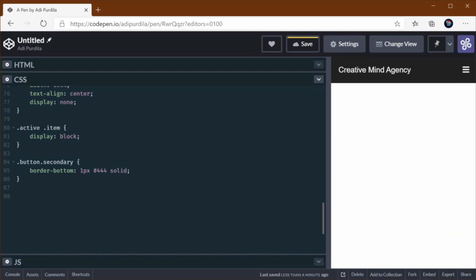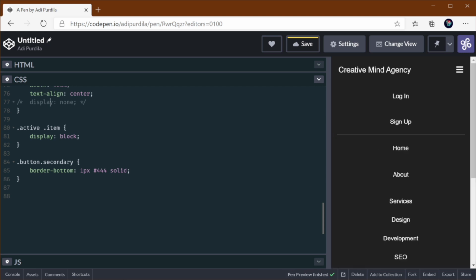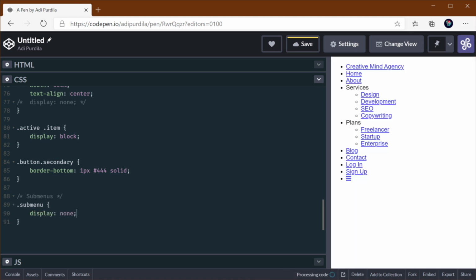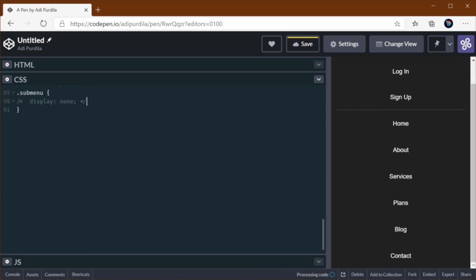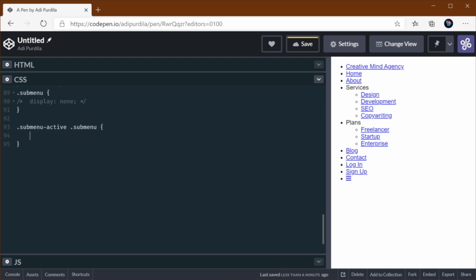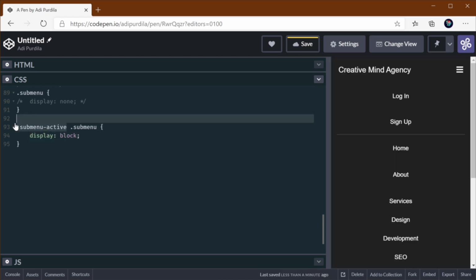All right, for the submenu, I'm actually gonna comment this line so we can see what we're working with. We'll do the following. We'll set submenu display none, and that hides them. We'll be using this a little bit later, and then we'll say submenu active submenu. We'll set display block. We'll use this submenu active class in JavaScript to hide or show the submenu.